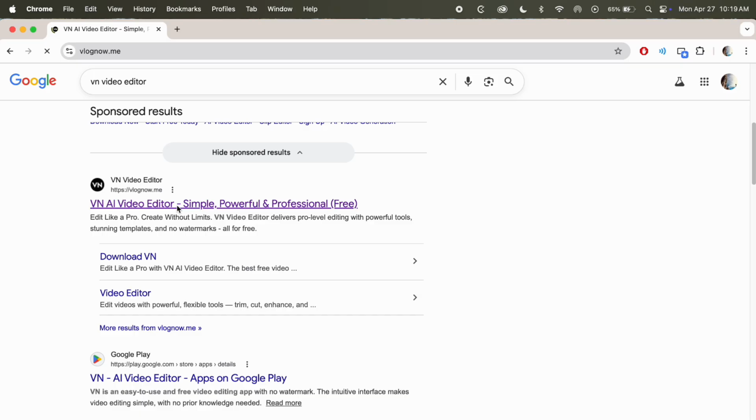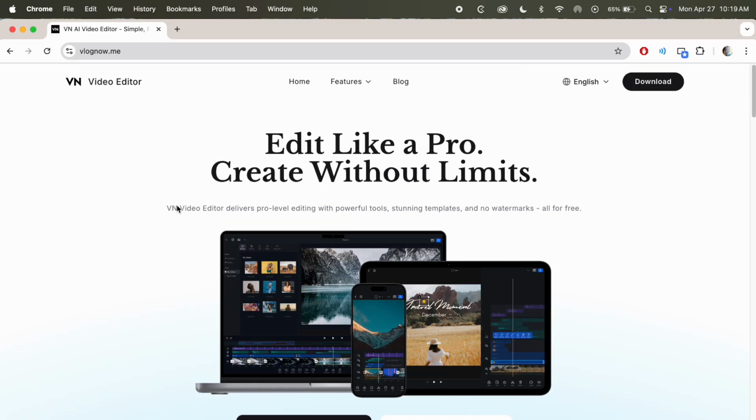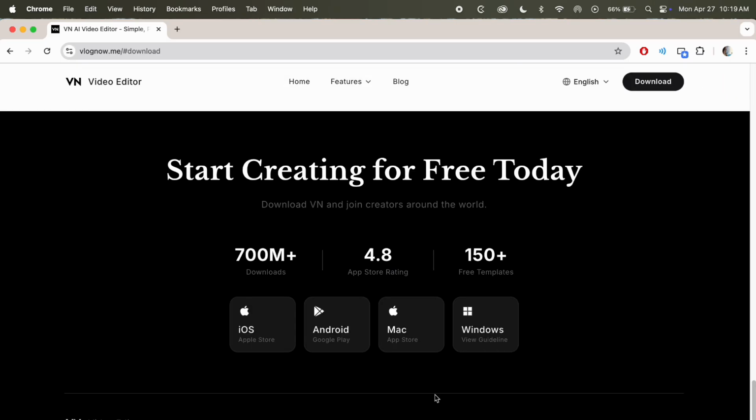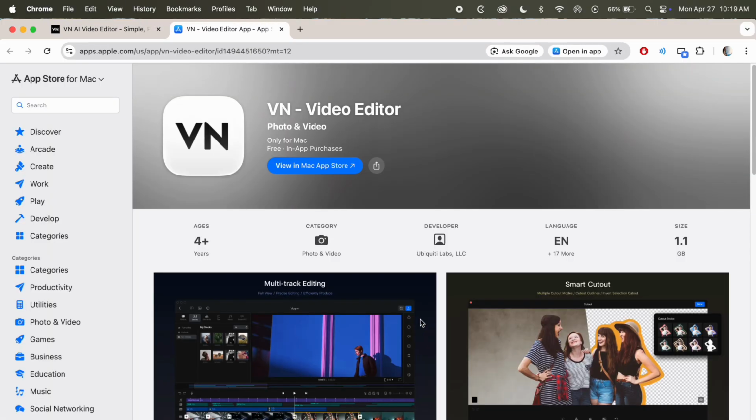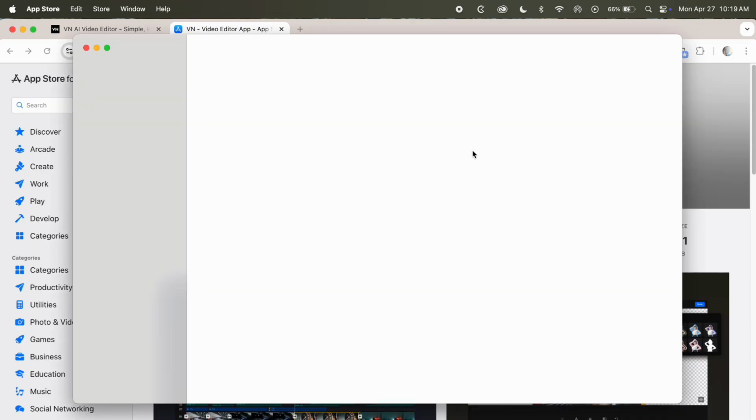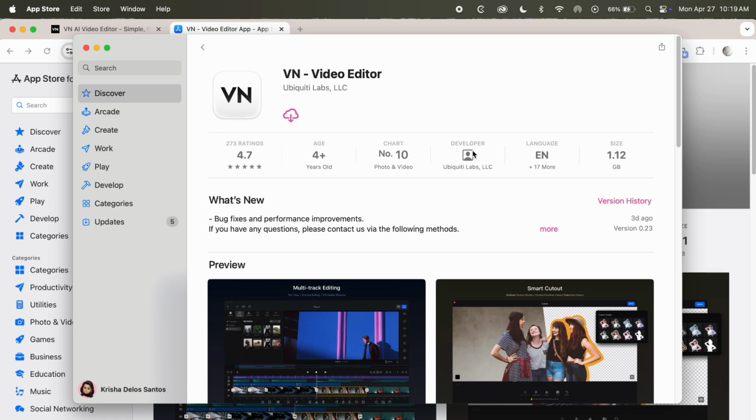Now, once you open the site, scroll down and press Download for free. Then, it will show you this where you'll select Mac for App Store. This will bring you to a new tab for App Store. Then click View in Mac App Store. Now once you open VN Editor on your App Store, click on Download.